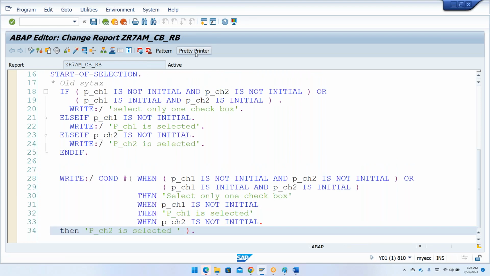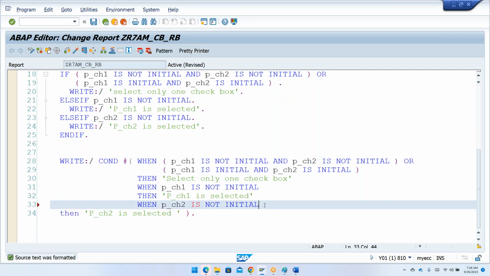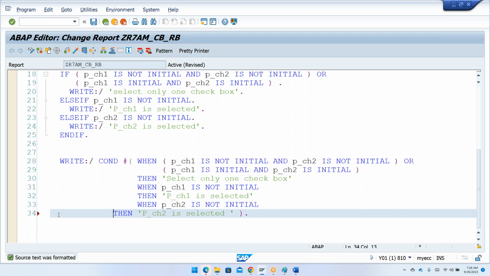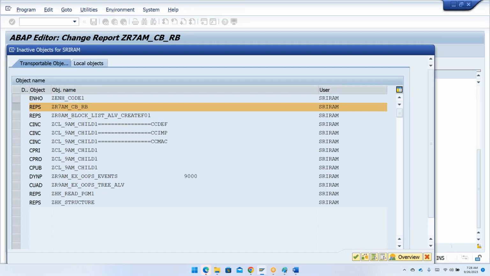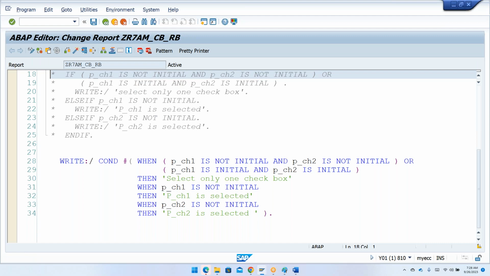So now when I do my pretty printer, that's it. Now see here, with one single statement also I can complete everything. Now if I go ahead and activate this one and click on execute, see here the same thing will come up. If both are selected, I can see the same output. So this is how you can write multiple conditions with the help of your conditional statement.